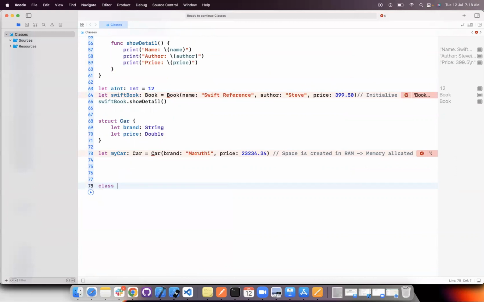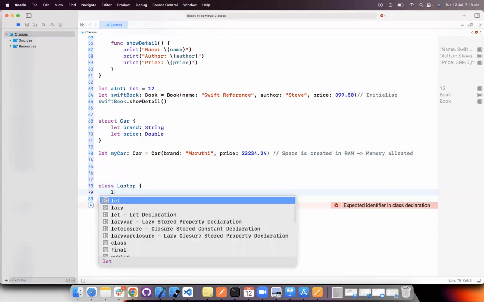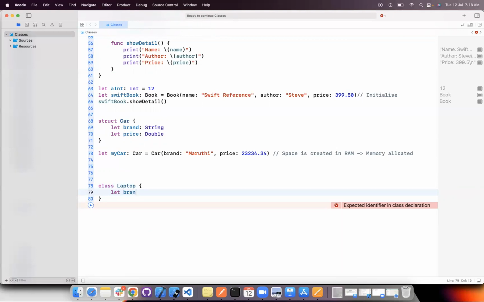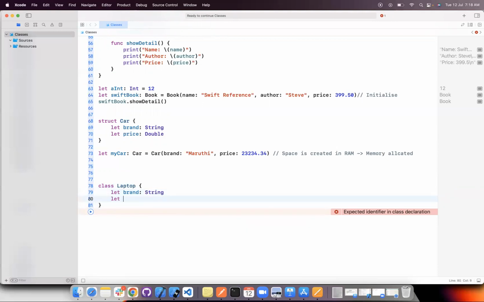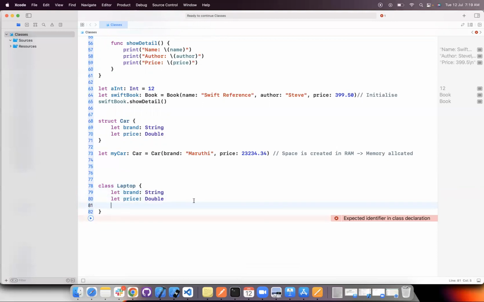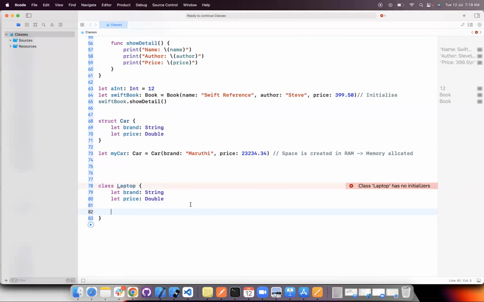Class, I want to create information about the laptop data type. Laptop contains brand, which is string, and price, double. Okay. In case of class, we explicitly need to give one method to construct it. By default, it will not be constructed.